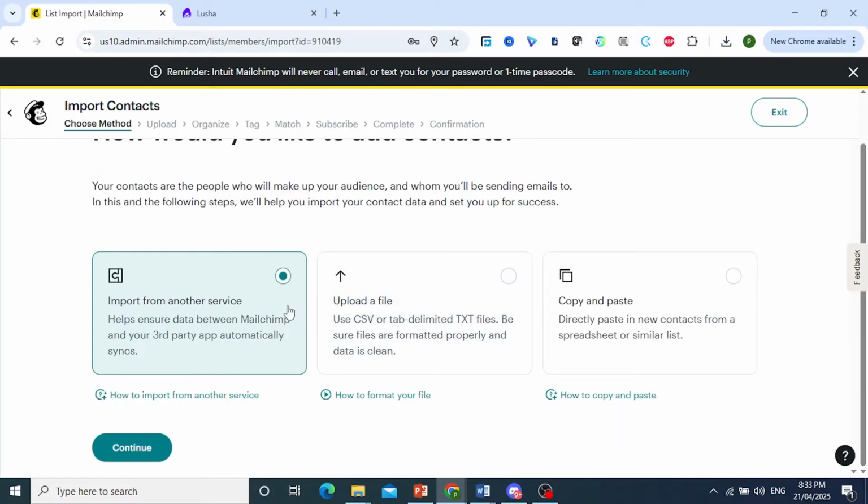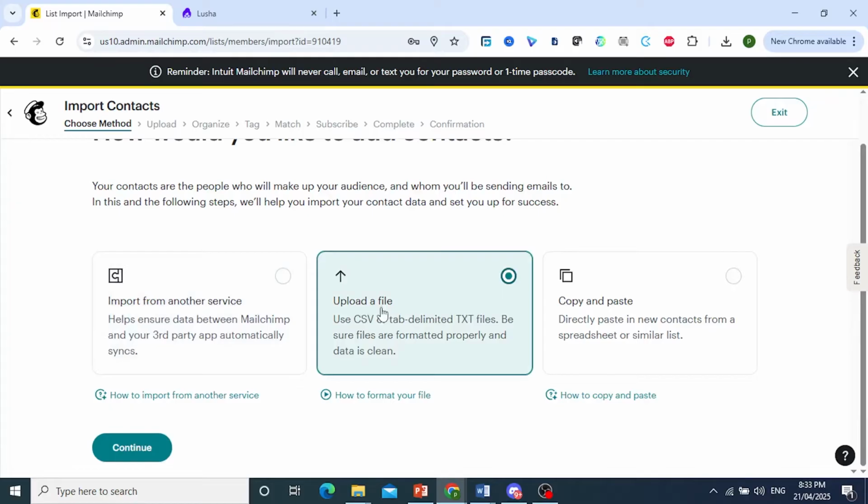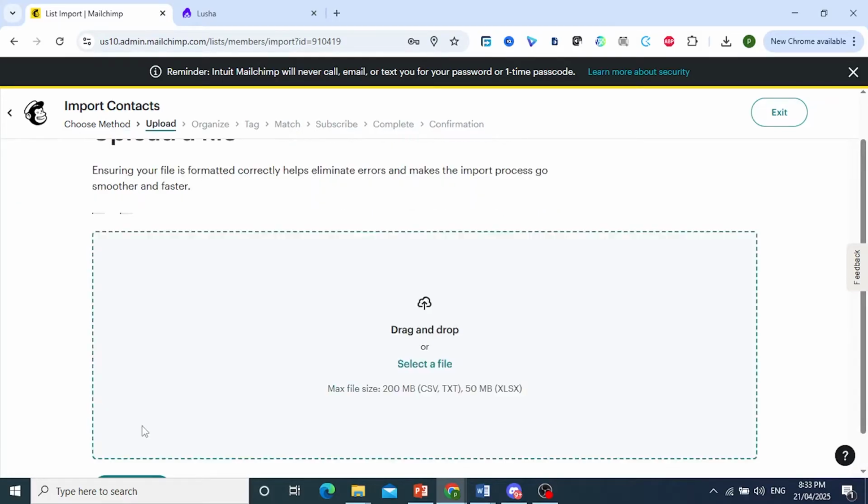Of course, you can import from another service. Or you can copy paste your new contacts from a spreadsheet or something similar. But this is the simplest way. I can go ahead and show you right now. So uploading a CSV file. Click on continue right here.